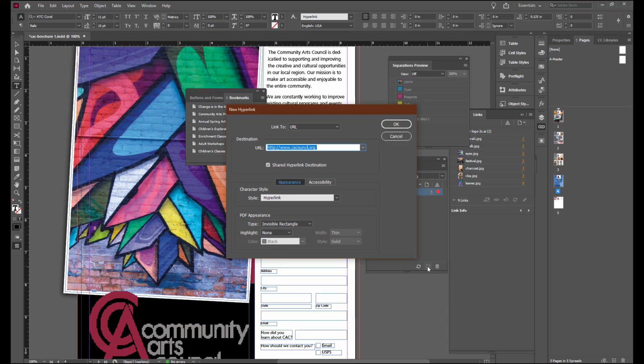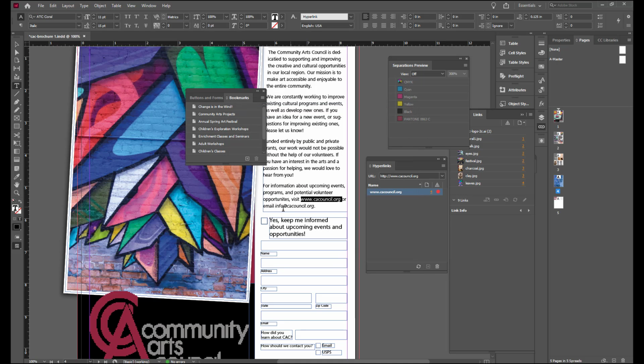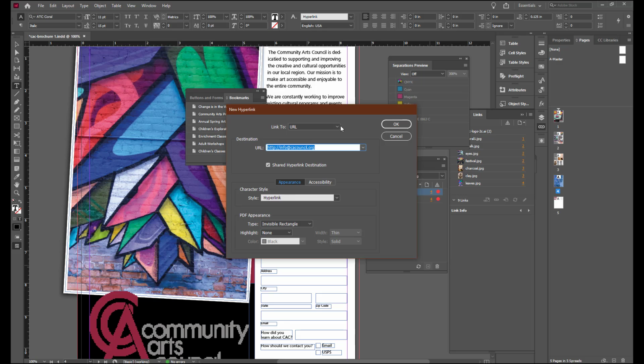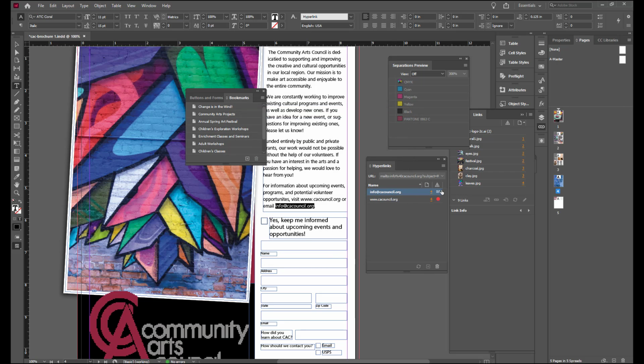URL should be selected in the Link To, and you should be able to leave everything as it is and click OK. Highlight the email address. Don't pick up the period after the ORG, and click the New Hyperlink button again. In Link To, choose Email, and for the subject line put in RECAC Spring Brochure. Then you can select OK. You'll see that that is going to come up with a next.